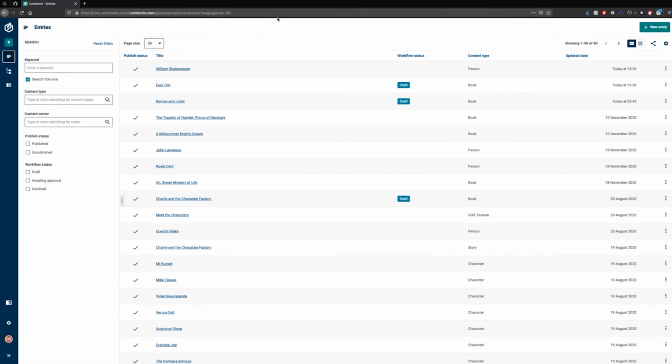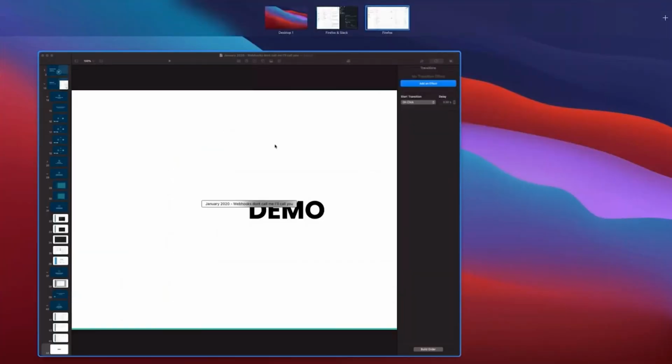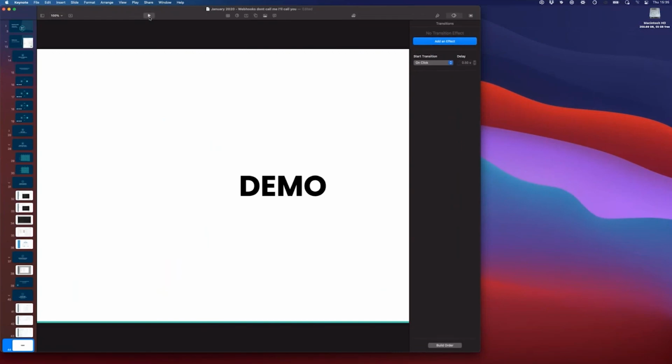So that's a little demo of webhooks. We're still working on activity at the moment that we need to finish off before release. But that'll give you a sense of how we can connect webhooks and Contensis content together. So if you give me 2 seconds to go back into Keynote, and we'll just summarize that piece.